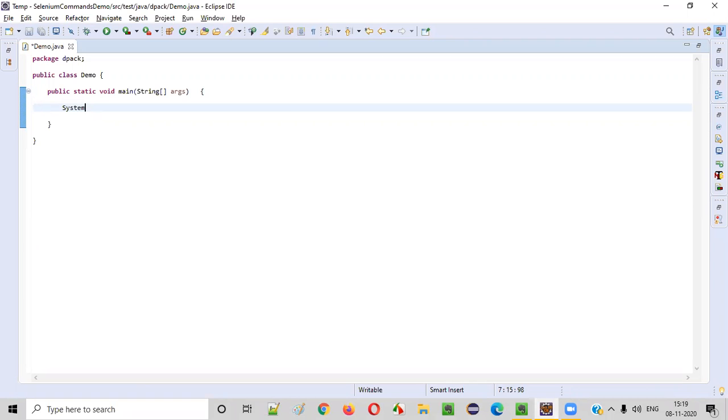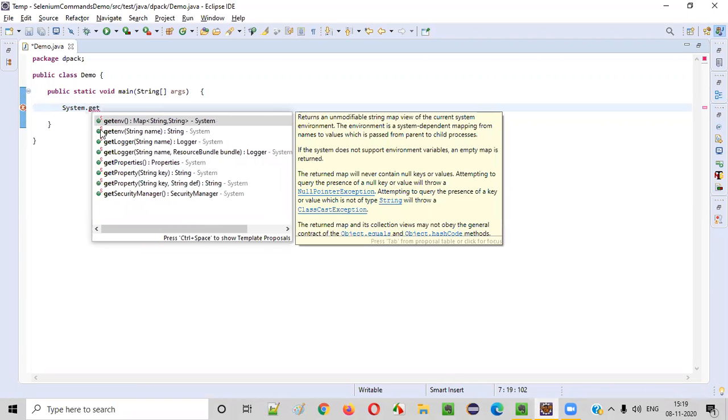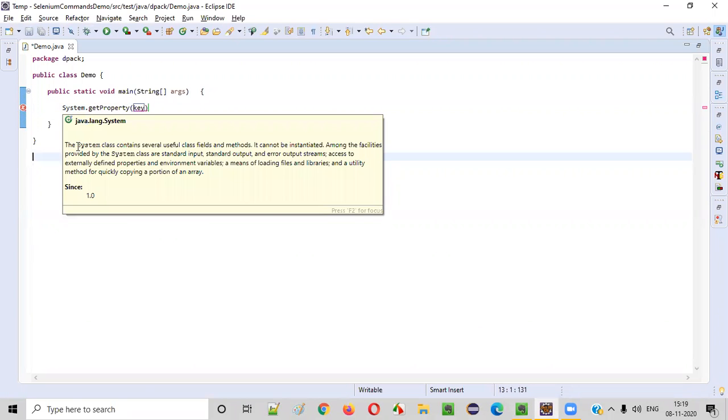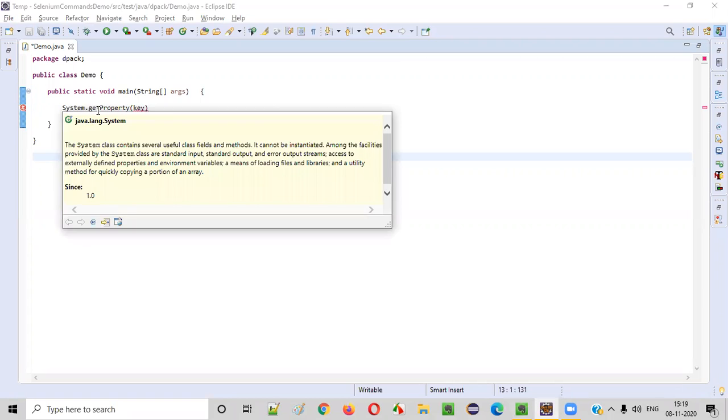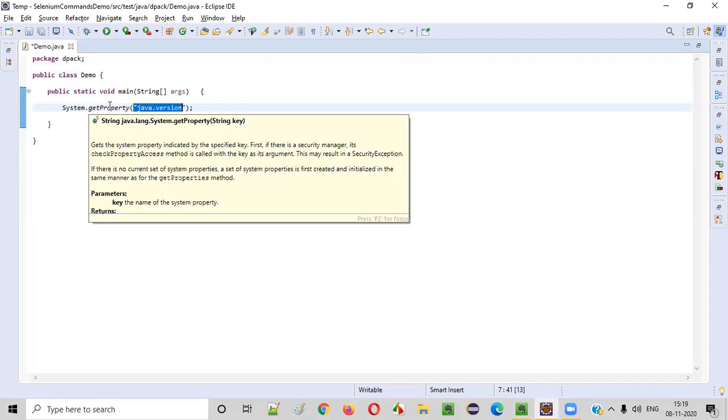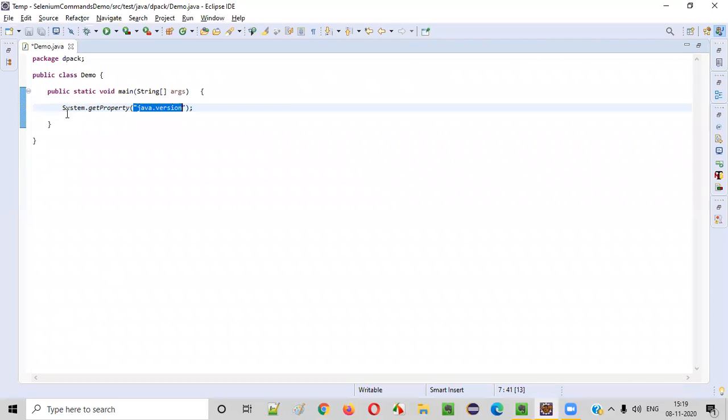Initially, we have to write system.getProperty. System is a predefined class in Java and it has a predefined method known as getProperty. In this getProperty, we need to provide java.version. That's it, guys. Nothing more than that. This getProperty will retrieve the Java version and return it in the form of a string.